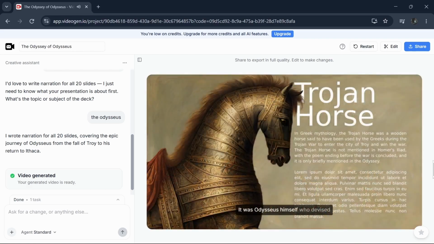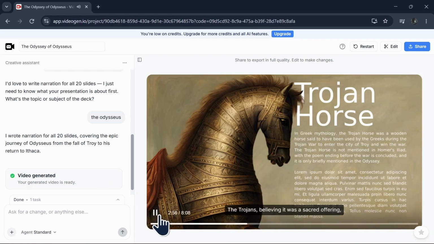It was Odysseus himself who devised the trick that ended the Trojan War. He proposed building an enormous wooden horse and hiding a squad of Greek warriors inside. The Trojans, believing it was a sacred offering, Okay.